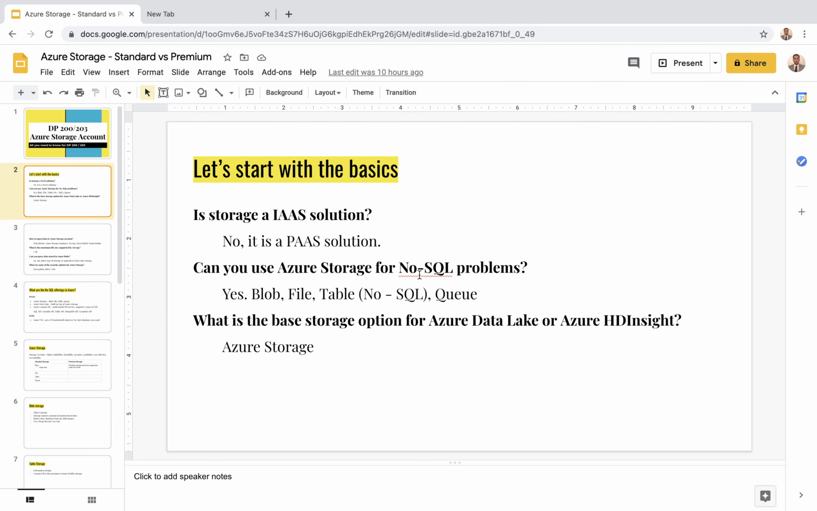So what do you think? Is a storage infrastructure as a service solution? Your answer is no, it's a PaaS solution. Similar to Cosmos DB as well, it's a PaaS solution.